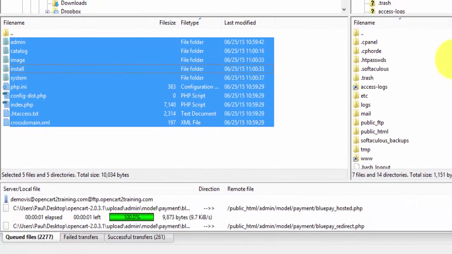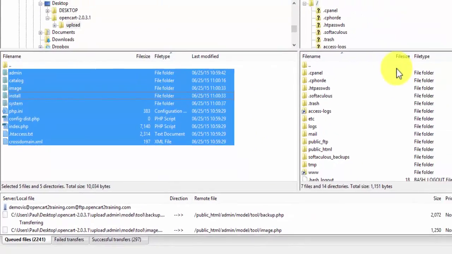Now, as you can see, it'll take a little bit of time for the files and folders to upload, and while that's going on, we've got to create a database. Now, the database is where all our information, our customers, our products, etc. will be stored. So to do this, we're going to have to log into our control panel.